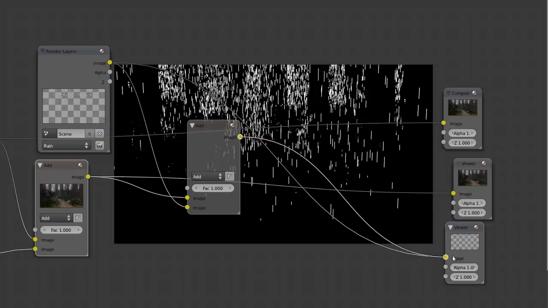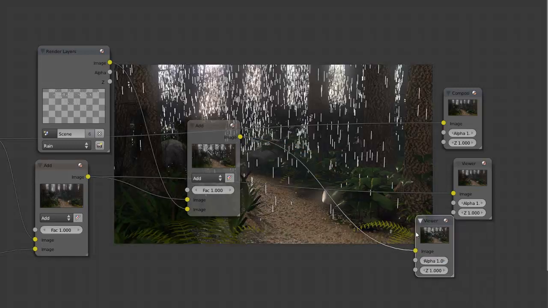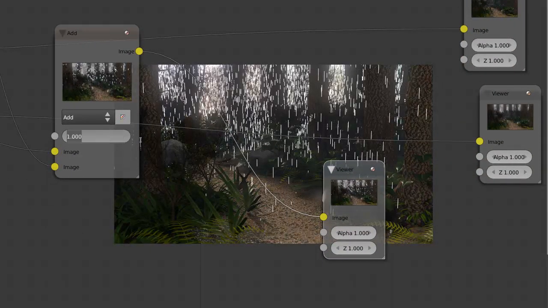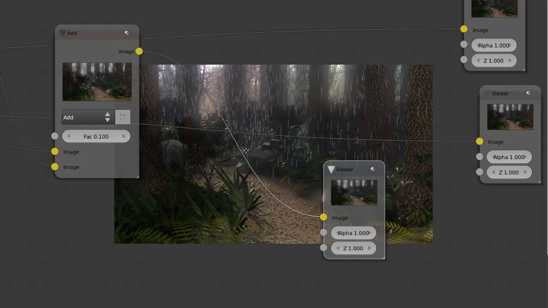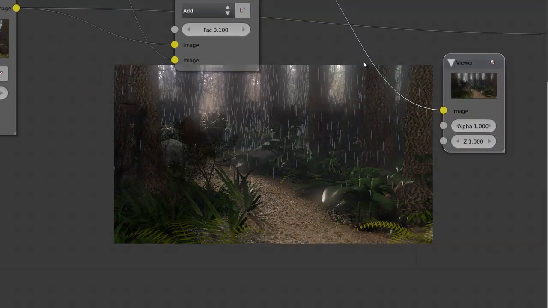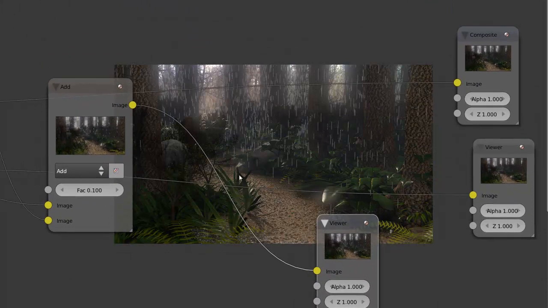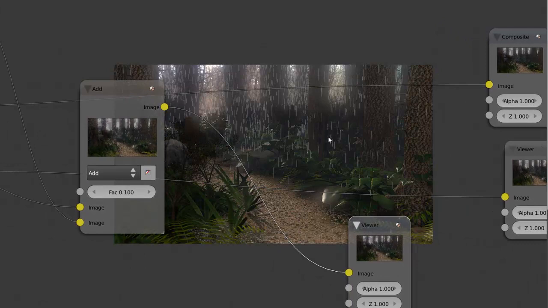And then if we just put this into our viewer like so, yeah, you can see that the rain is showing up way too much. So we're going to set the FAC down to 0.1, and that's just sort of made it a bit nicer. But I can sort of see how the rain is a bit uniform. So that's going to be fixed in the next part, where we just fix up a few things.